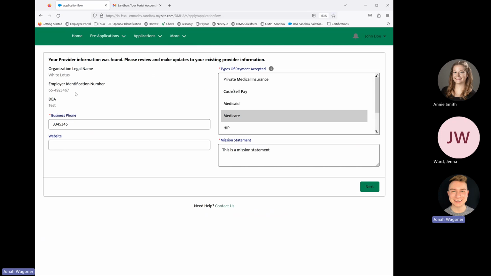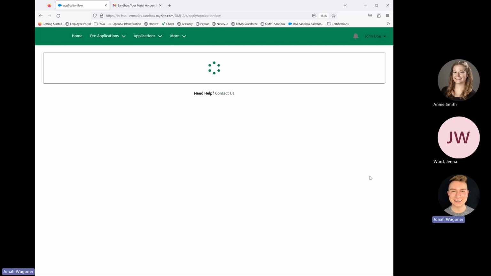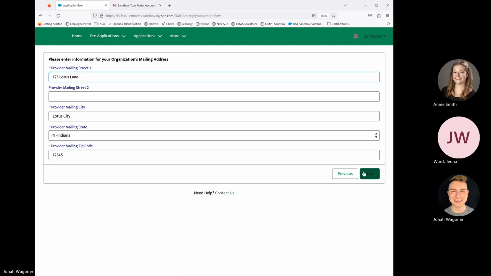It's captured a lot of the initial information from our registration piece. So it knows that my organization's name is White Lotus, and it has my EIN, all of this good stuff. I'm going to click next. Some of this information has already been filled in. If you're an existing provider, that's likely going to be the case for you as well. This is capturing data from an existing provider, so it's already in the system. I'm going to click next as well. And one more time.